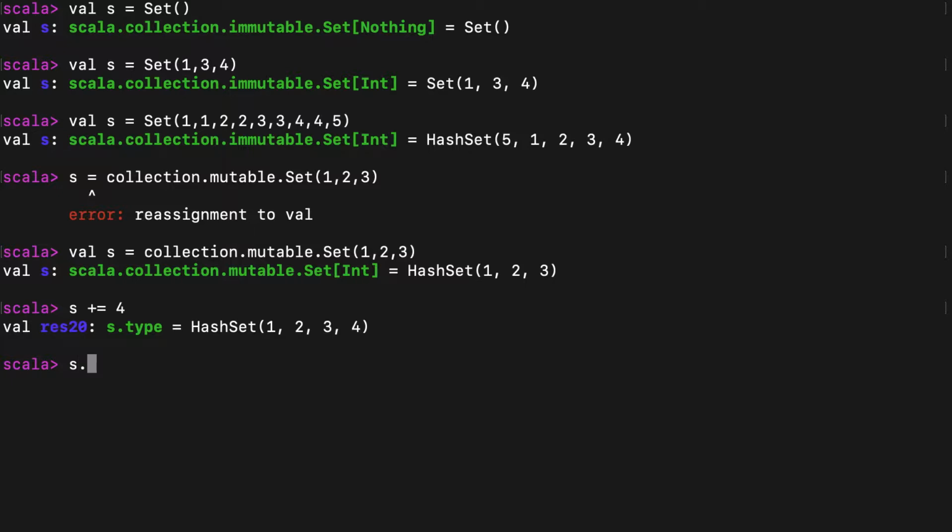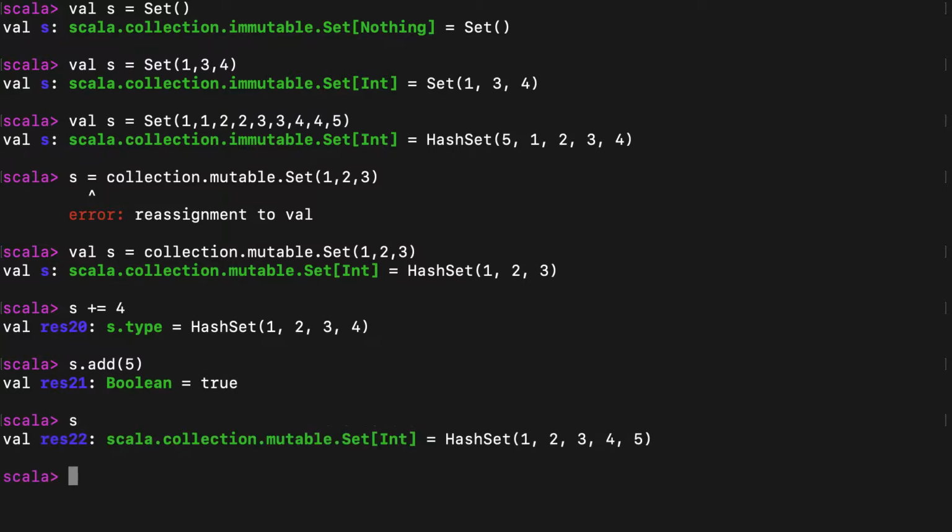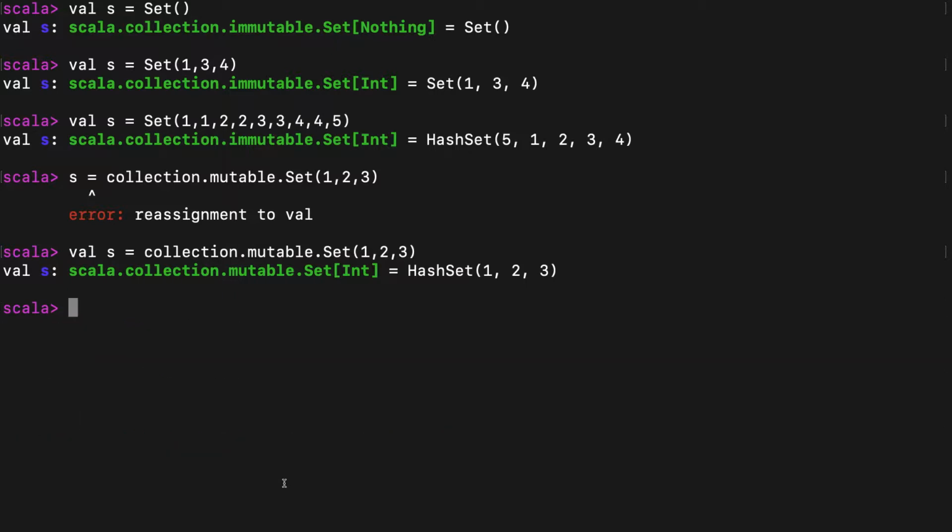We can similarly do s.add(5), and this will give us a boolean of true. Now let's take a look at our collection, and it has added it, so it worked. Okay, let's grab s.max for our set operations. This is going to give us 5. We can also do s.min, which should give us 1.